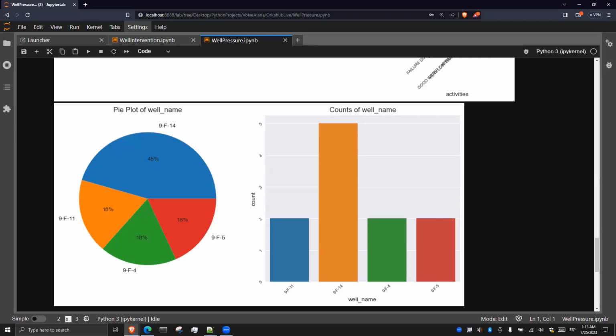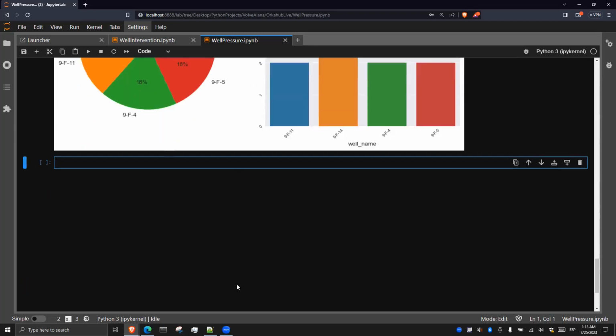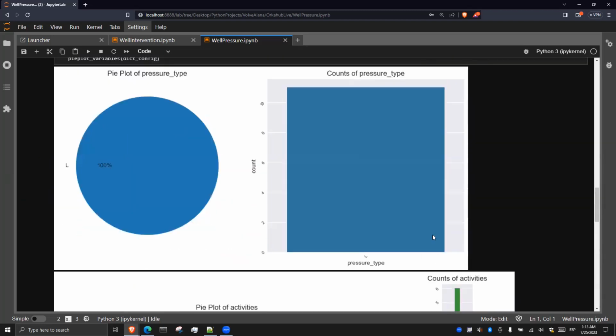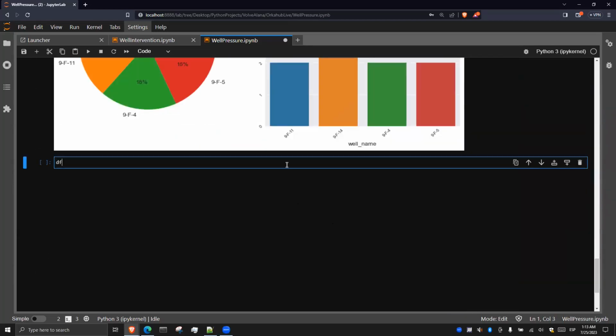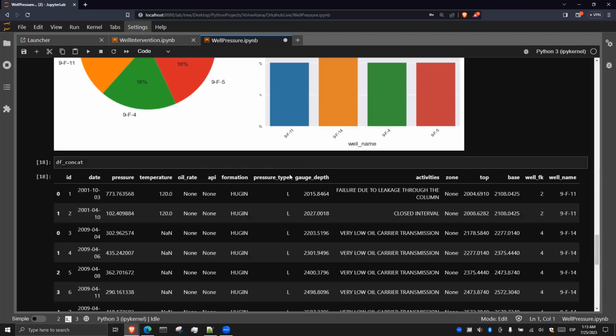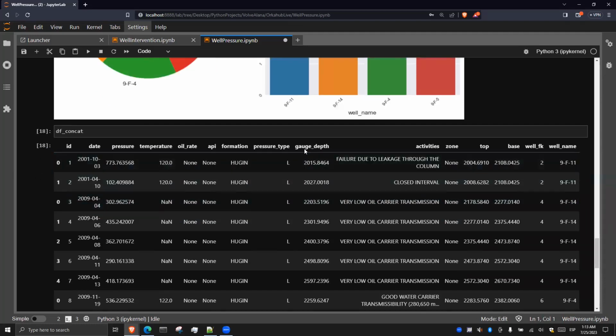Okay, excellent. So let's make it a little bit much more detailed. Let's see the df concat columns. We have, for example, in this case the gauge depth. We have the formation, the pressure of each datum. We have the temperature, we have the activities. Let's see the DF. I want to see the unique values.